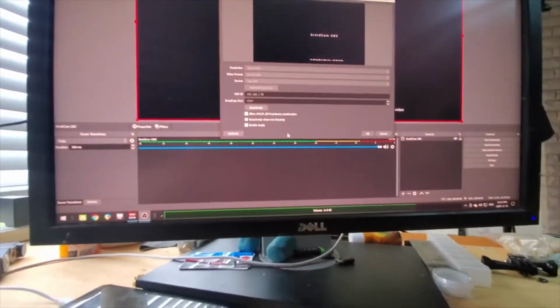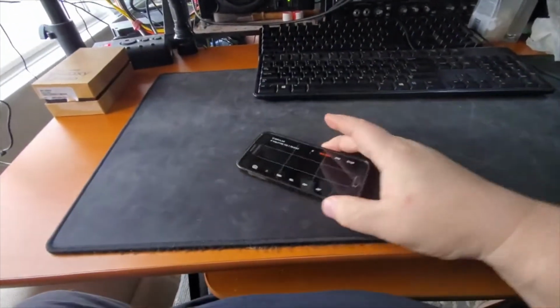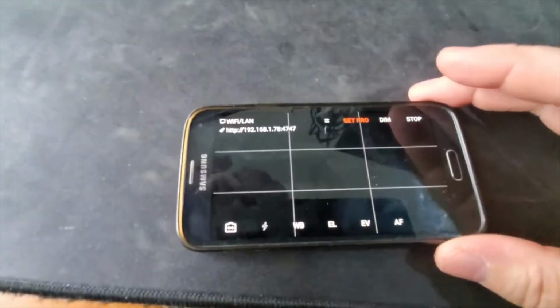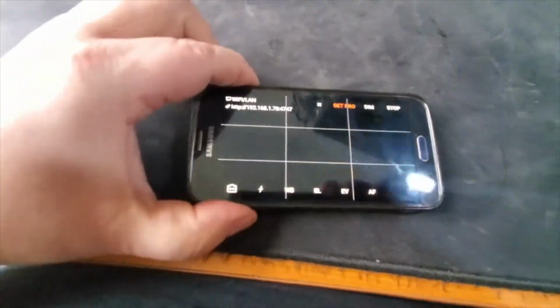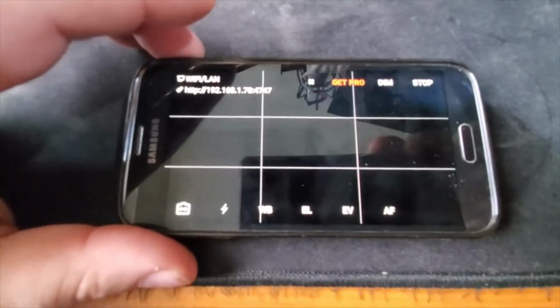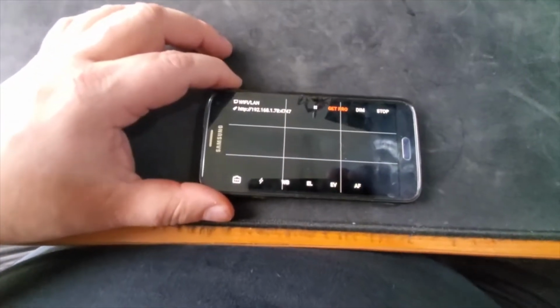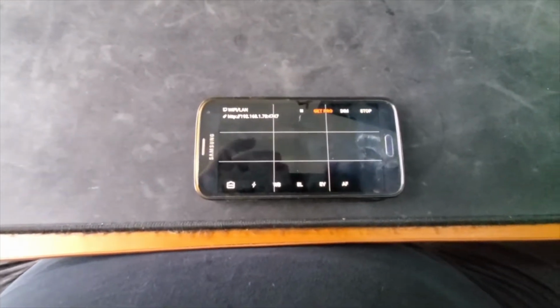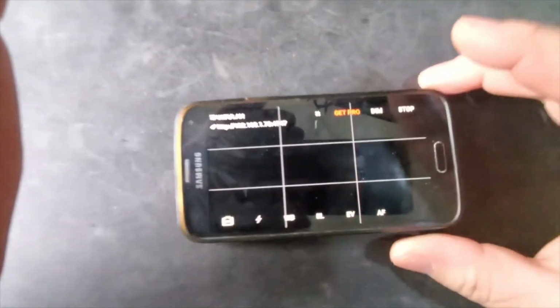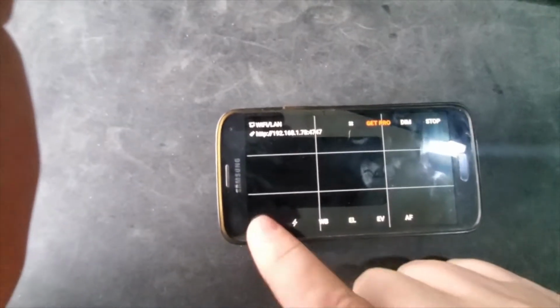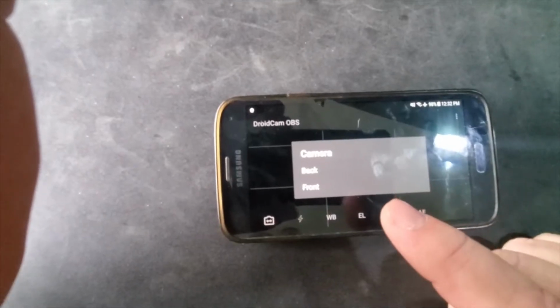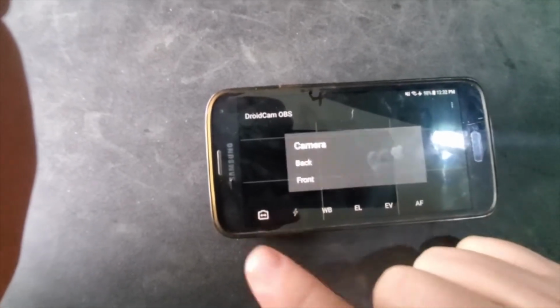Now, what we're going to do here is, now you can see what's on here. This is actually on. If I pick it up, you'll see the picture. See? Now let's just go over quickly what we've got here. Now, these lines, which are called the grid, are used to help you basically form your shots. Okay? You've got this. This lets you choose which camera you're going to use. Back or front, you can choose.